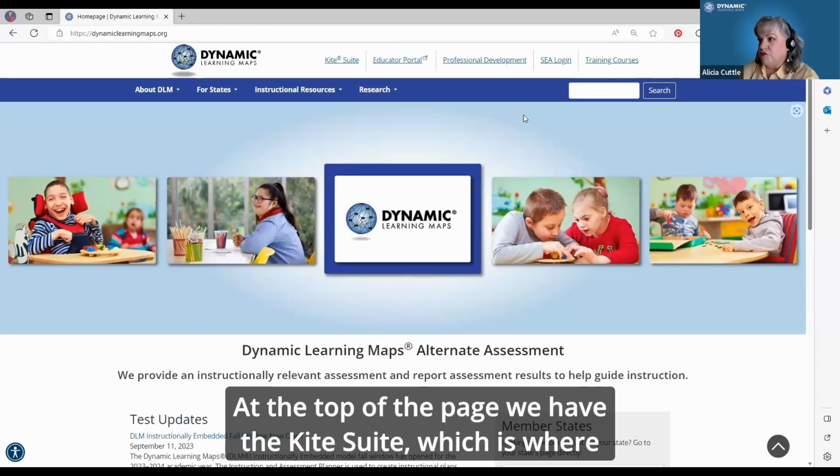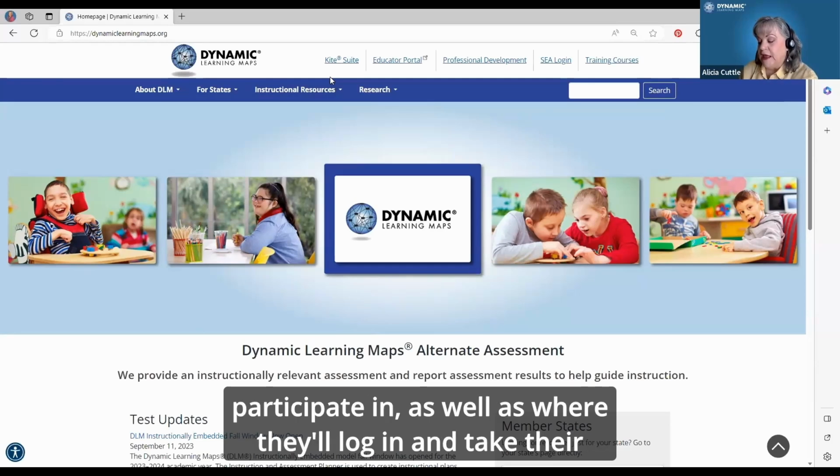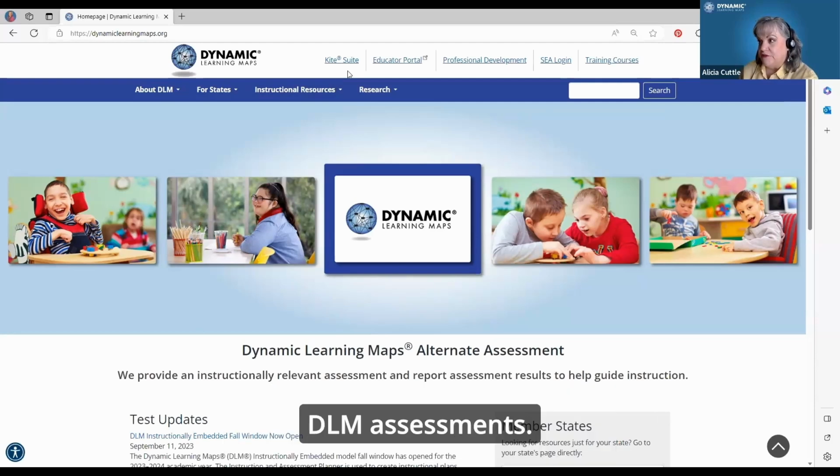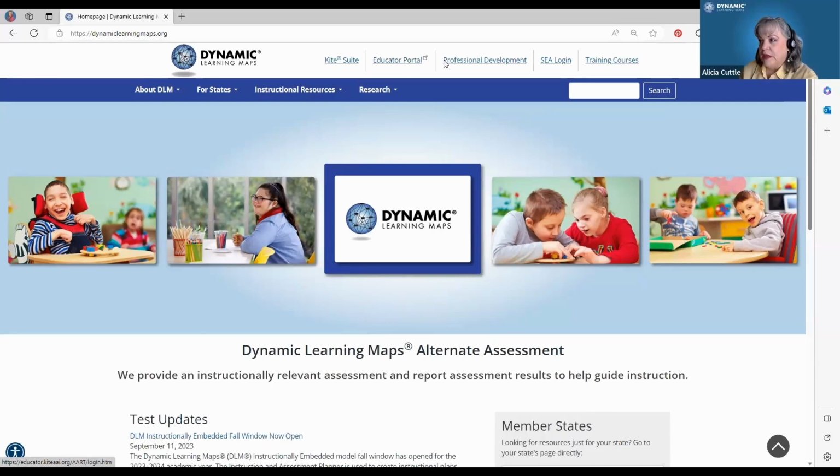At the top of the page, we have the Kite Suite, which is where you'll find the practice tests that students will be able to participate in, as well as where they'll log in and take their DLM assessments. Next to that is Educator Portal, where the assessment data is managed and monitored.